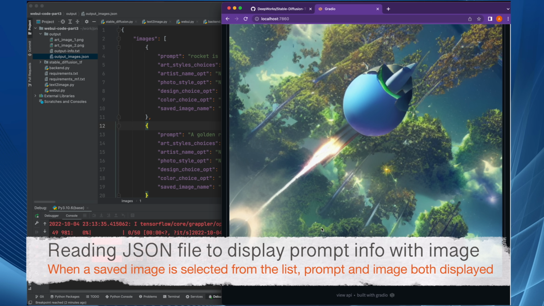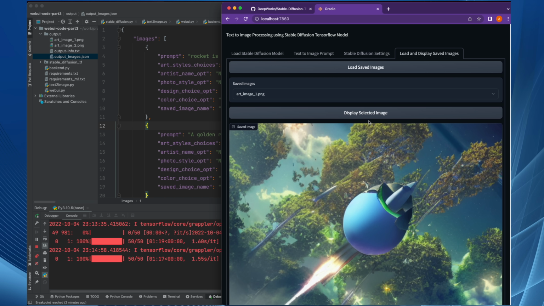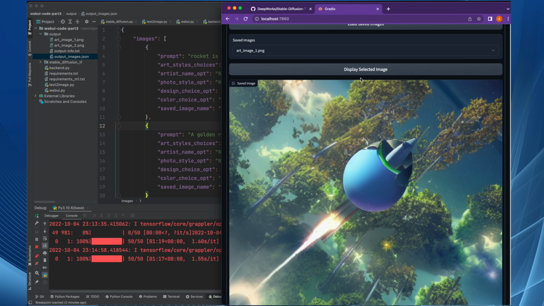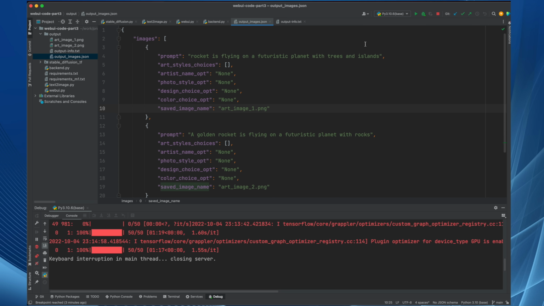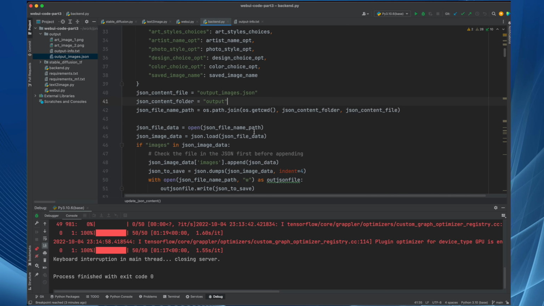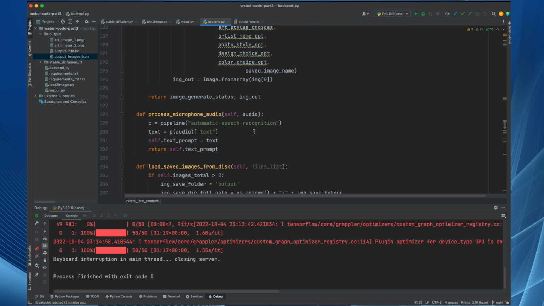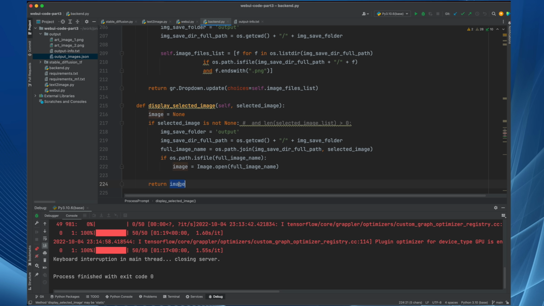So we will be adding one more label here, underneath here. So whenever this button is clicked, it will not only load the image, but it will also load the prompt information which we have saved here. Stop the execution. So we need to look into the method where we are loading the saved image from the disk, display selected image. That's the time we need to get the information about the prompt. So this method not only needs to send the image, it also needs to provide the prompt info.